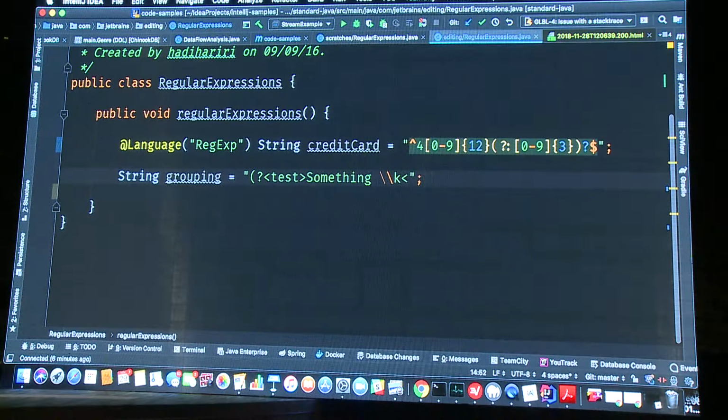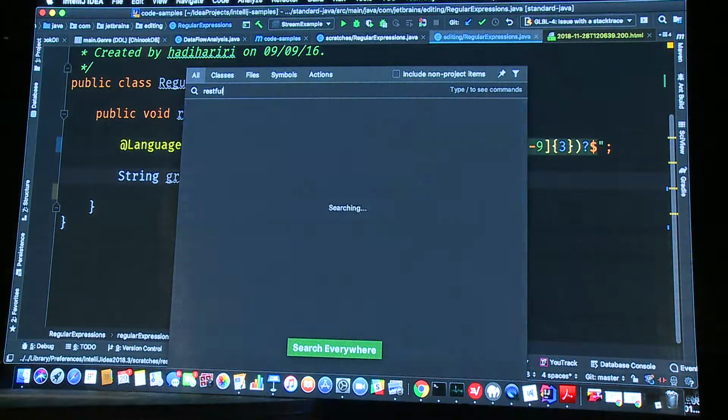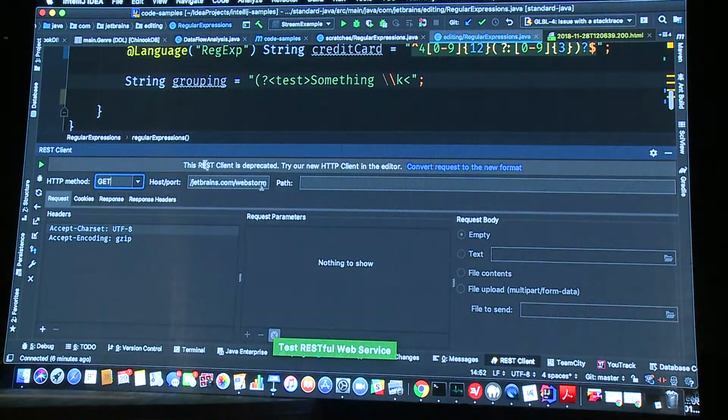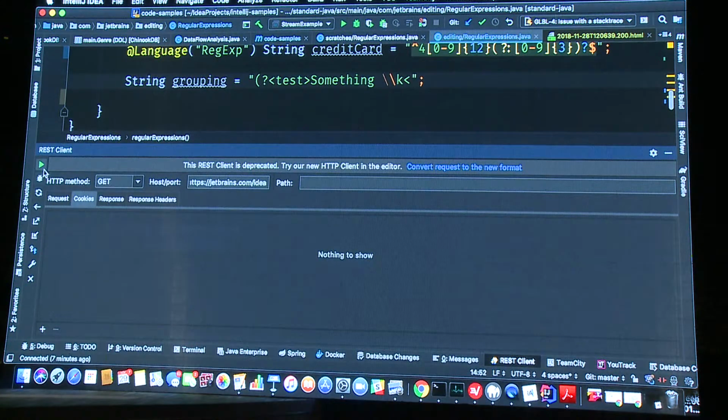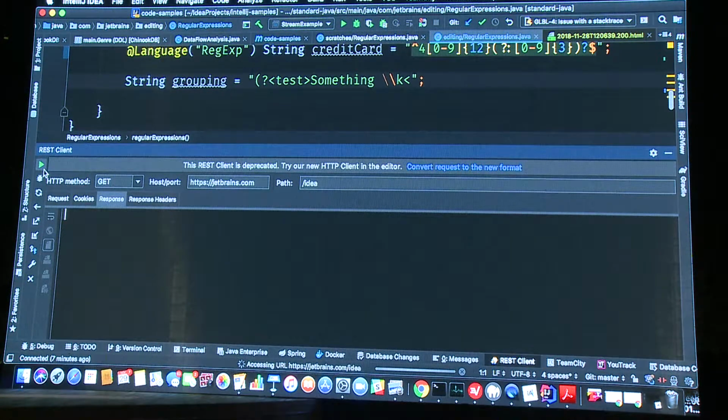Okay, next thing is related to RESTful APIs. So you probably do some RESTful APIs and testing of them. For quite some time we have had this RESTful API testing. So what do we do? We do the HTTP method, let's say get. We're going to connect to the JetBrains website, IDEA, and we get some headers. We could have set some cookies. Never mind, we just start running it. It's going to connect. It's going to get the response. We get the file. We get the response headers. It's basically Postman inside the IDE.